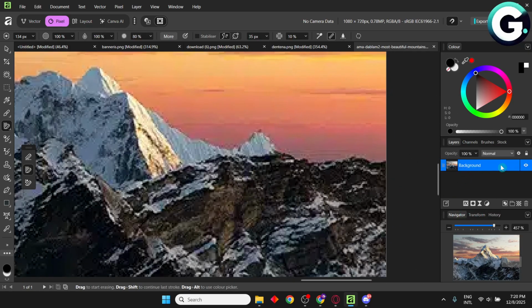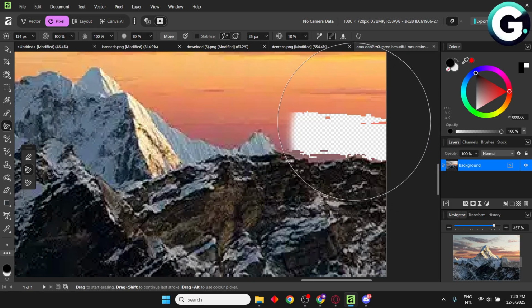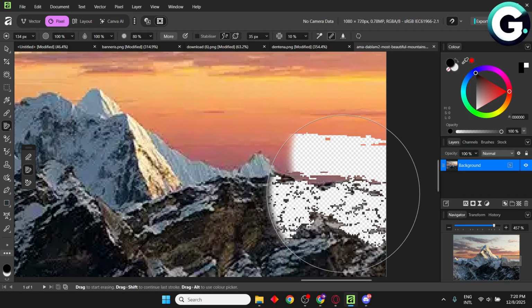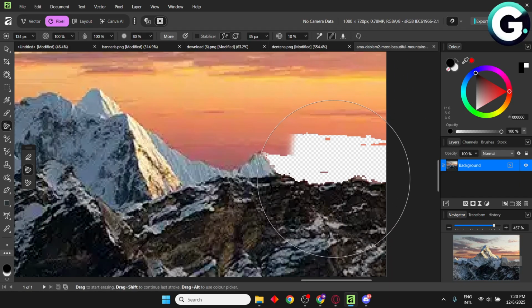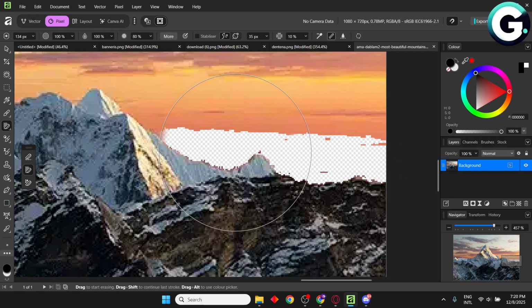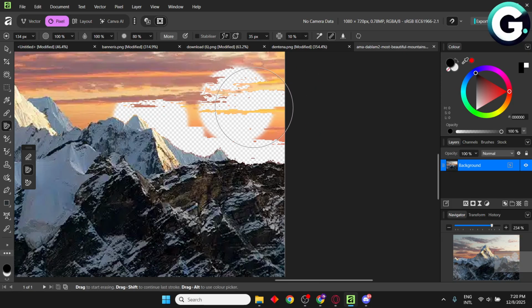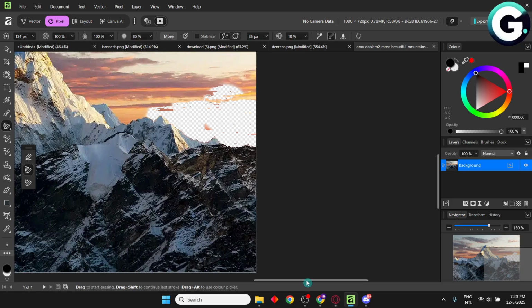do is select the background, and right here you'll see that you can remove, as you can see, you can remove the background like this. So click with the left click of your mouse, and like this we will be able to remove the background. As you can see, you can right here brush like this, and basically that's how you remove a background.